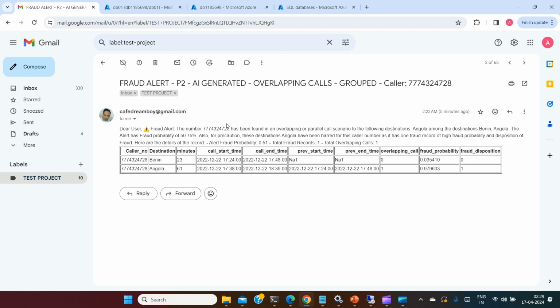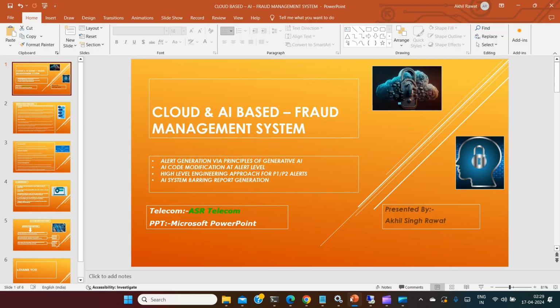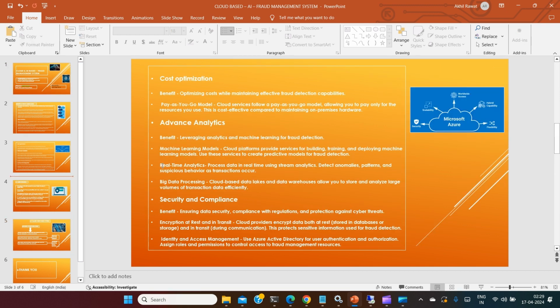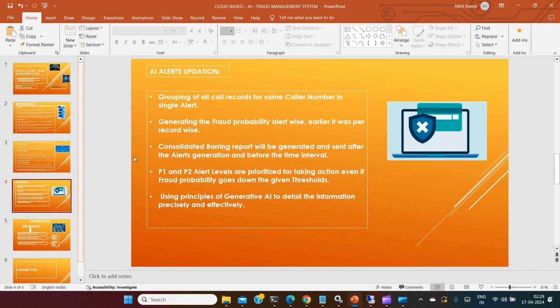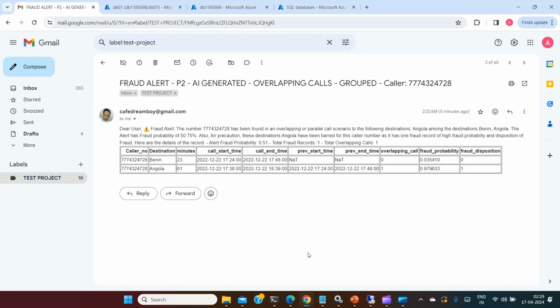Although, I told you what the condition was. High level engineering approach for P1 and P2 alerts, and even here I have elaborated. Here also, P1 and P2 alerts are prioritized for taking action even if probability goes below the given thresholds. So wow, what a beauty! I don't know how I thought about this, but I have achieved this.